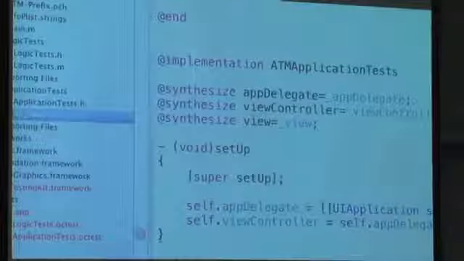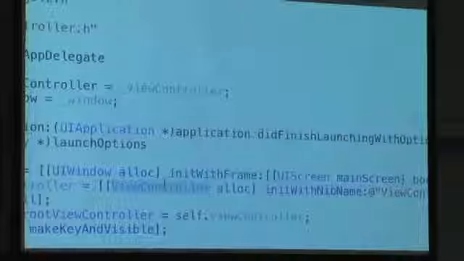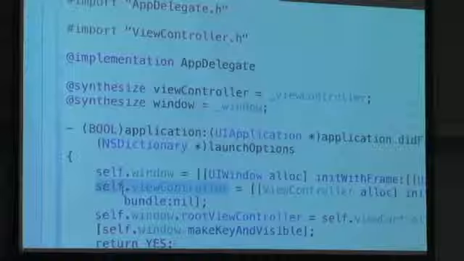How do I get access to the view controller? Well, self.viewController is going to get the return value of self.appDelegate.viewController. So why does this work? Well, recall the code that we keep taking for granted in appdelegate.m. In appdelegate.m, notice what it's doing. It's, yes, allocating the view controller, calling initWithNibName, but where is it putting the return value? Well, there it is. Once I have a pointer to the app delegate, I can get a pointer to the view controller.